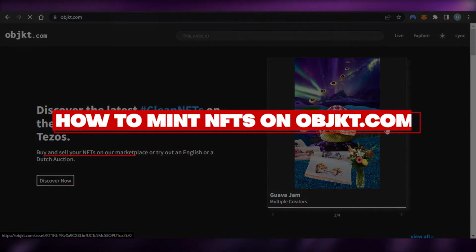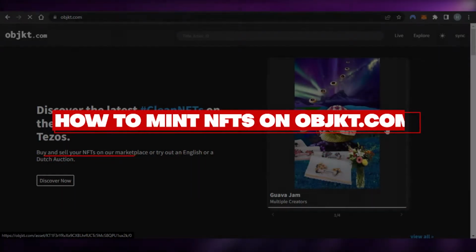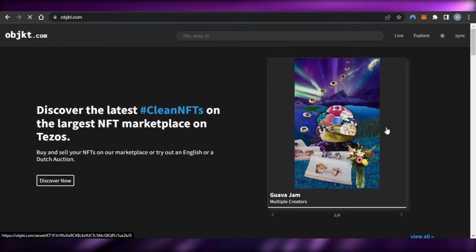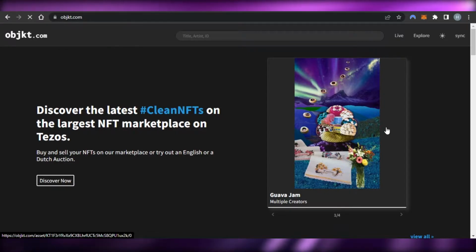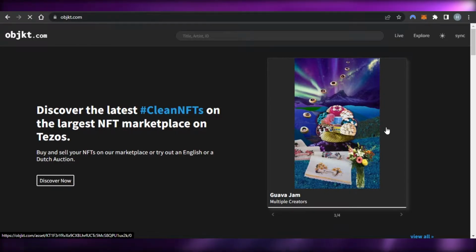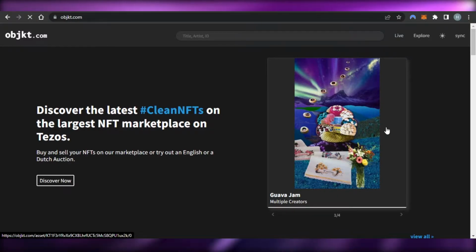How to mint NFTs on OBJKT. Hi guys, welcome back. Today I'm giving you a tutorial on the Tezos NFT marketplace OBJKT, how you can buy and sell your NFTs on a marketplace, and how it works.